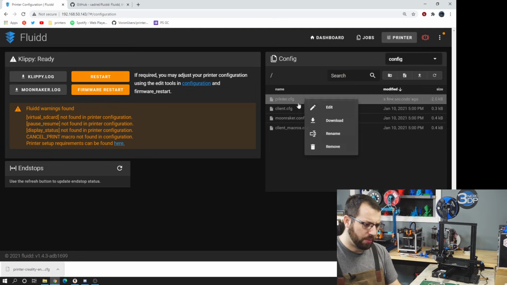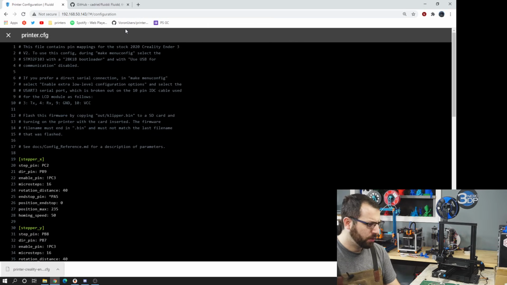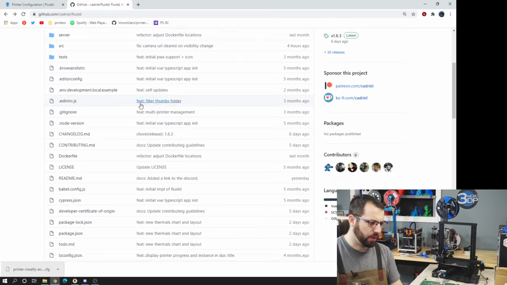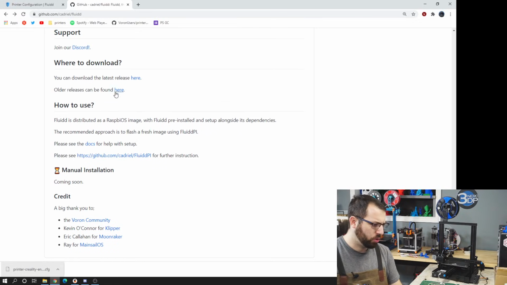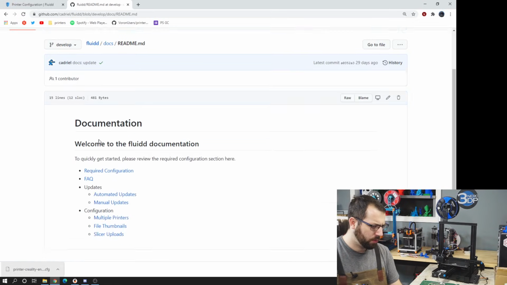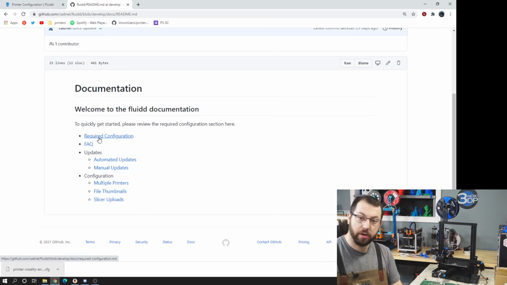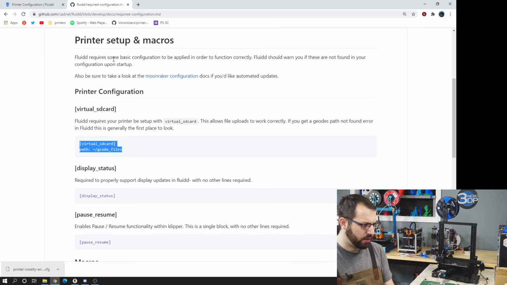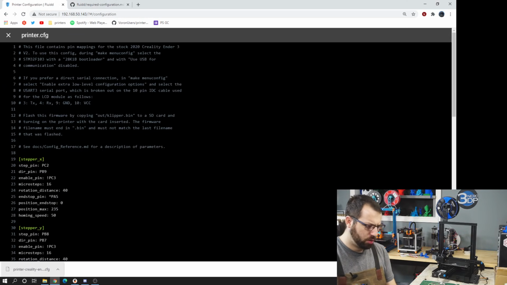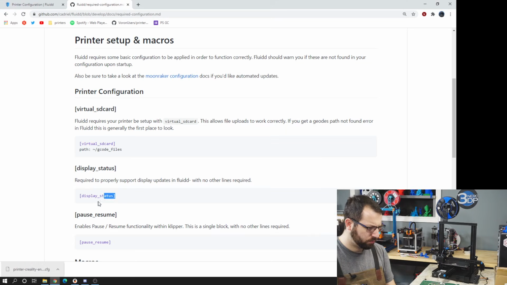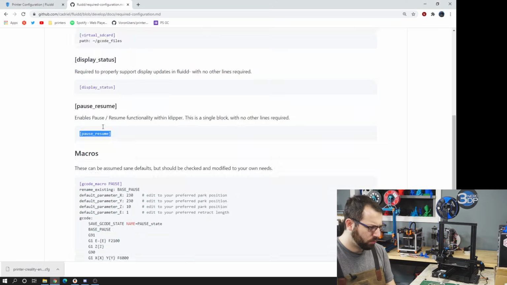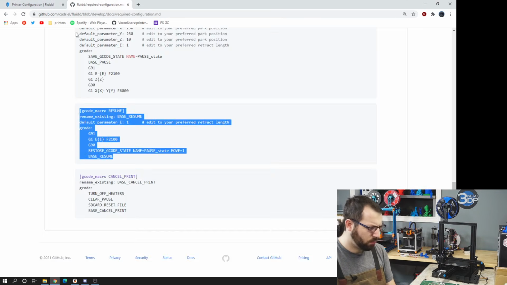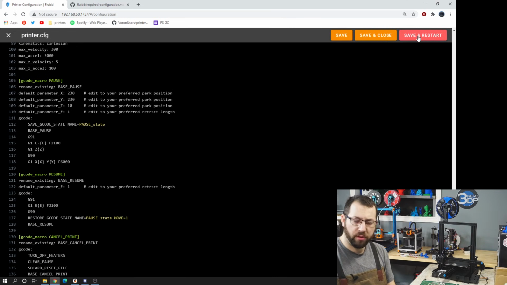So we're going to open up our printer config. And in this case, since we're using Fluid here, we're going to go back to the Fluid GitHub, scroll down to Docs, required configurations. And as you can see here, you can just copy and paste each one of these into your configuration. I like to put macros at the bottom. Save and restart.